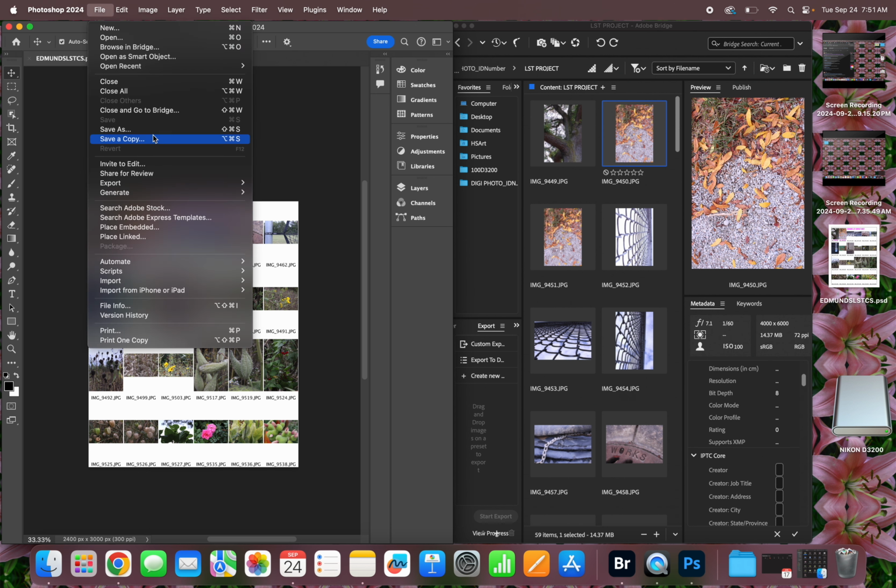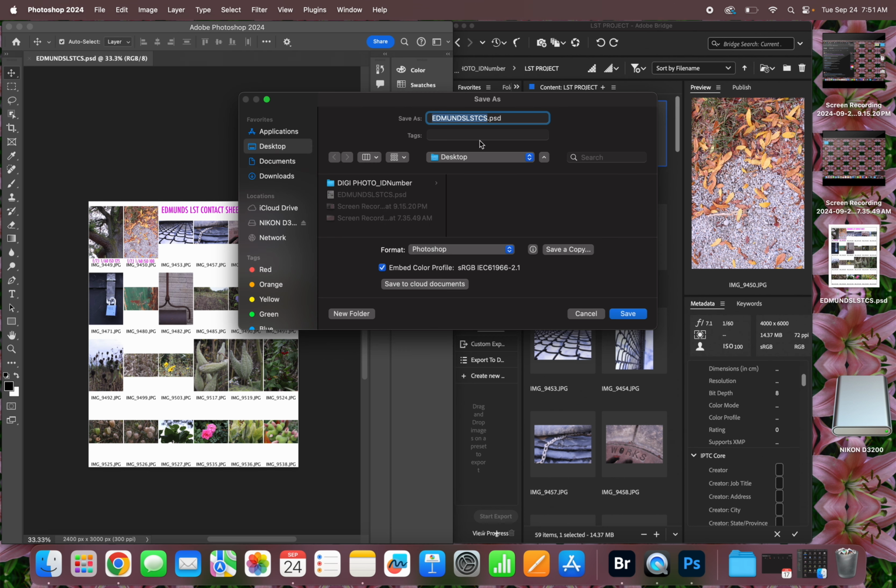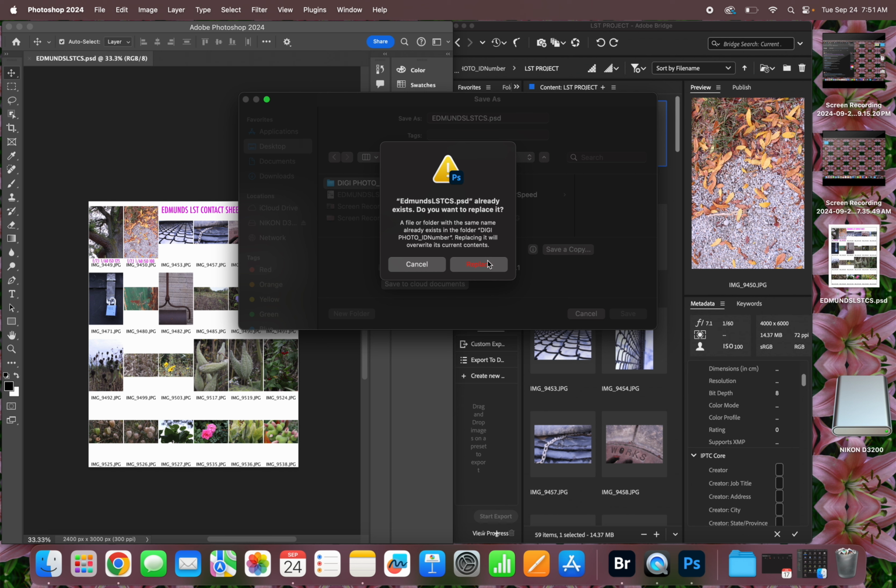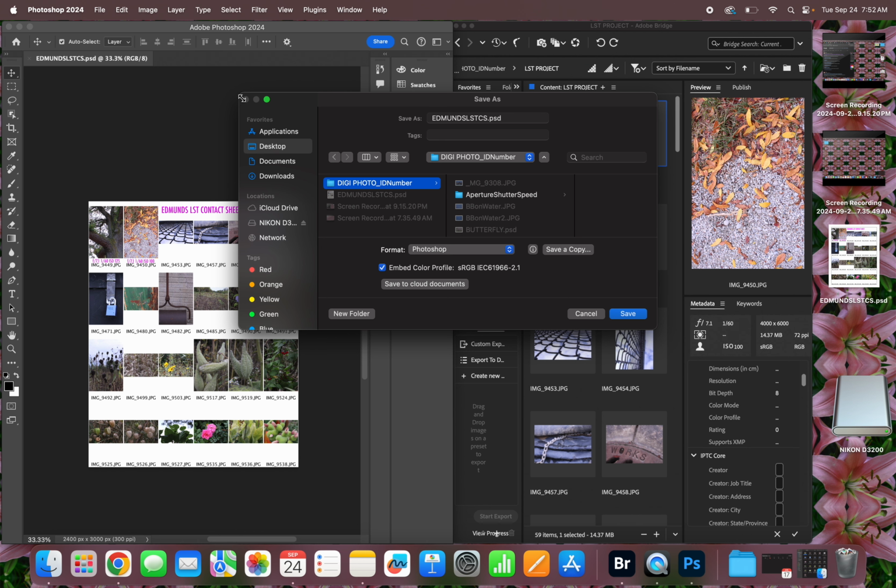And then also make sure I didn't check the file location. I saved to my desktop. We don't want to do that. We want to save to your personal DigiPhoto ID number so that we can keep our stuff separate from our peers in other classes. So I'm going to hit save into my folder. I already did this, so I'm not going to replace that because I have a finished version already, but you'll go ahead and hit save.